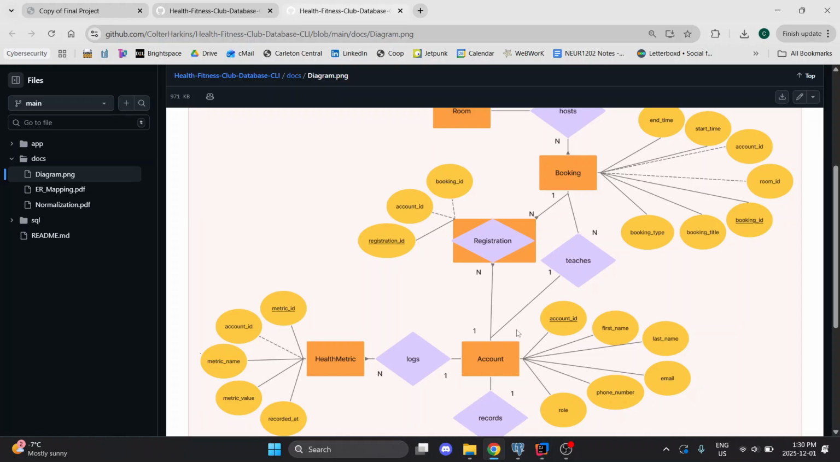Let's start with the trainer. So one trainer can have multiple bookings, and one booking has only one trainer that teaches the class. Here, the one-to-n relationship describes that. And the account ID in booking is for the trainer account over here. So this account ID is for the trainer that teaches the class.